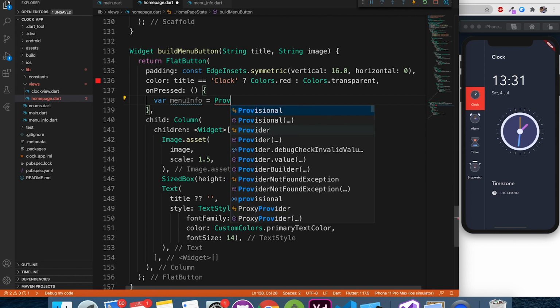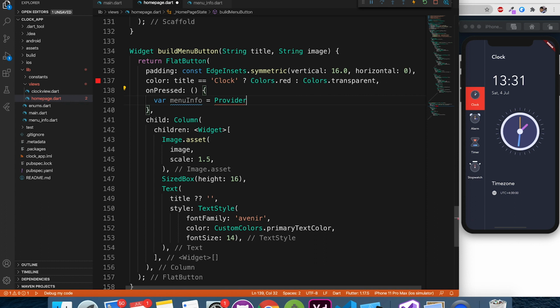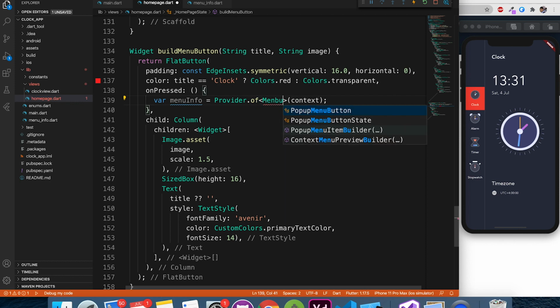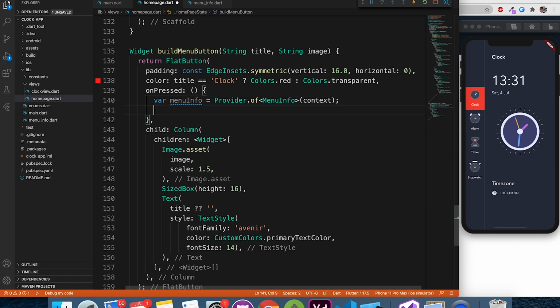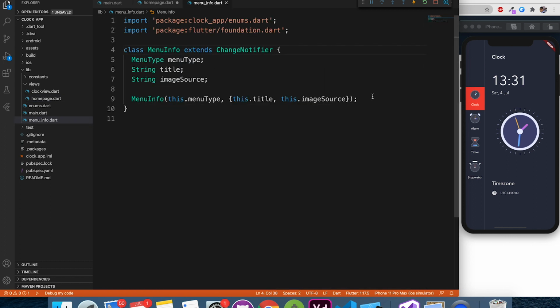Now how can we do that? We have to write Provider.of context. This context will find all the providers, and we have to specify the class name so that it finds the particular object, and there you have the instance of your menu info. Now we can modify menu info as we like.